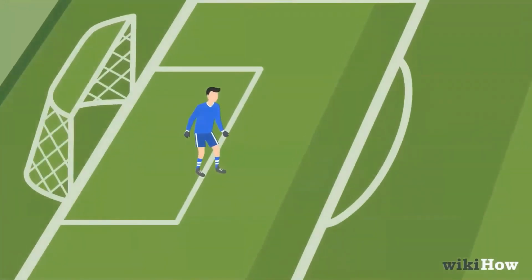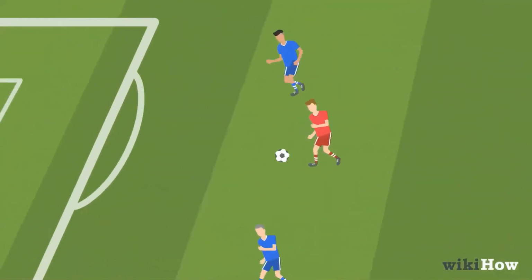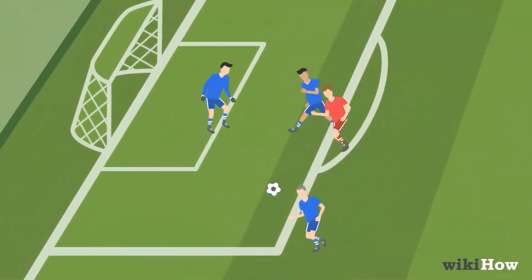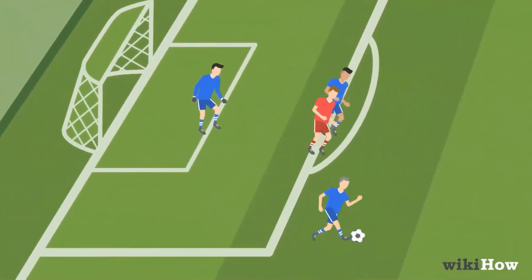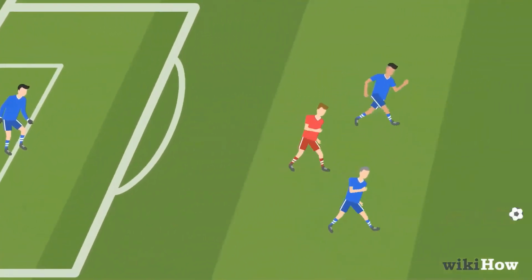If you're the goalie, your job is to stop the other team from scoring by blocking the ball from going into the net, and you are the only player on the field that can use your hands to do so. If you are a defender, you'll support the goalie by preventing the other team from taking shots on goal. Additionally, try to steal the ball from the opposing team and pass it to your midfielders or strikers.